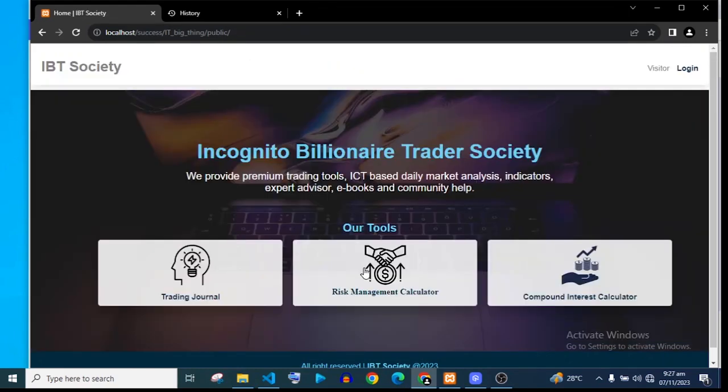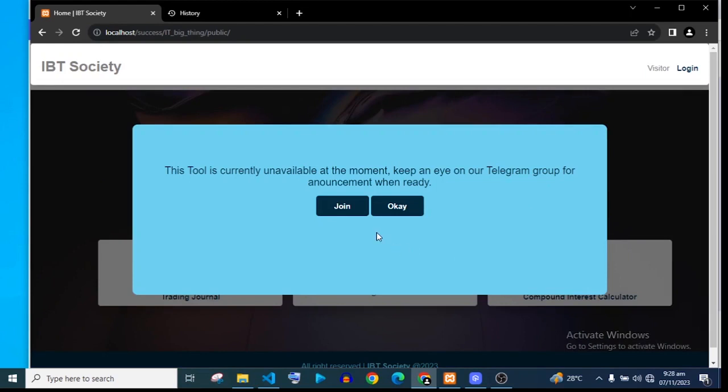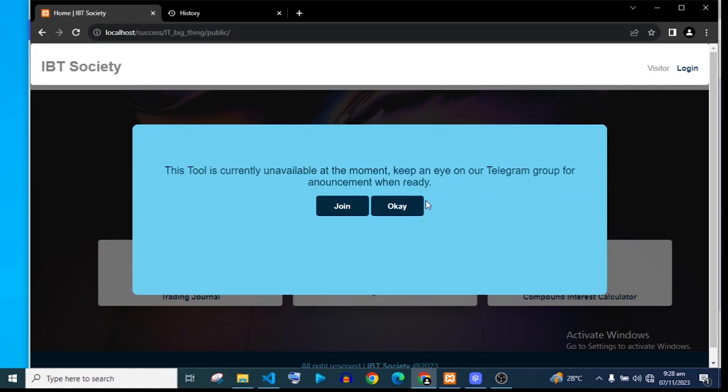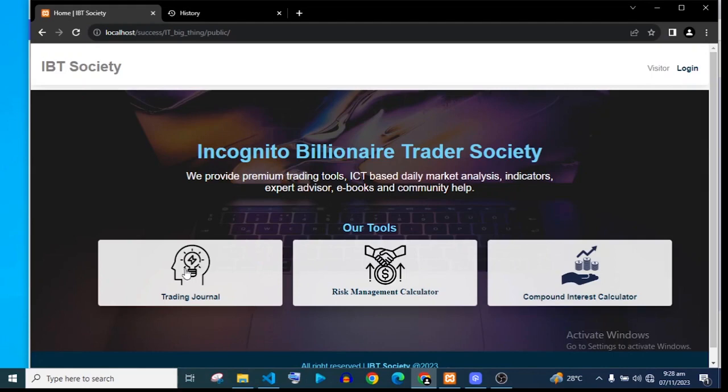So now let me unveil to you the most important of them all. But before we go there, let's check this one quickly and see how it works. As you can see, this tool is currently unavailable at the moment. Keep an eye on our Telegram group for announcement when ready. All right, so this particular one is not available yet. I've not developed the tool yet, so you can join the Telegram channel here and follow up, or you just click on OK.